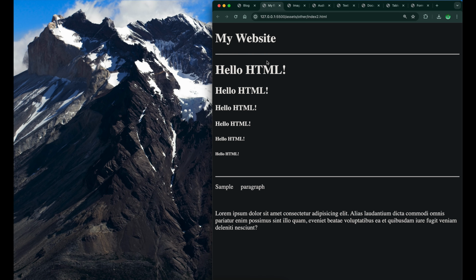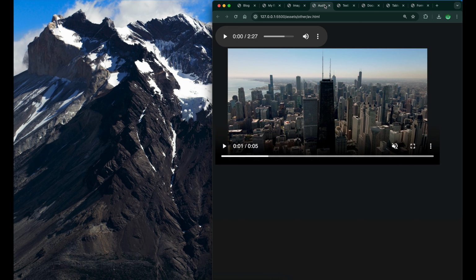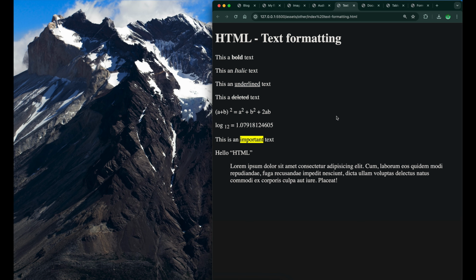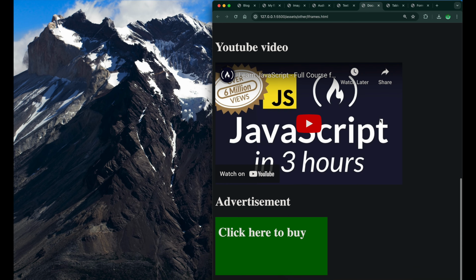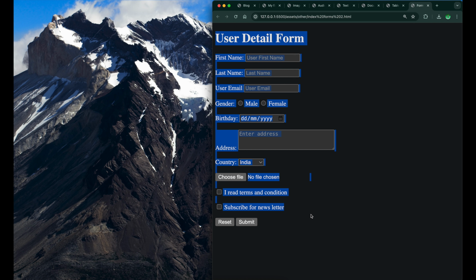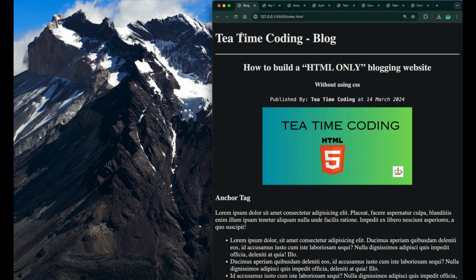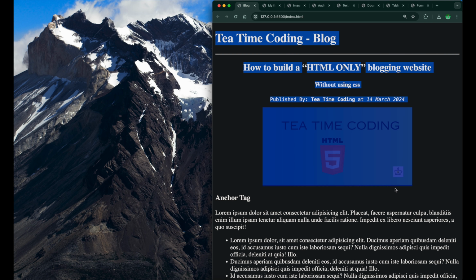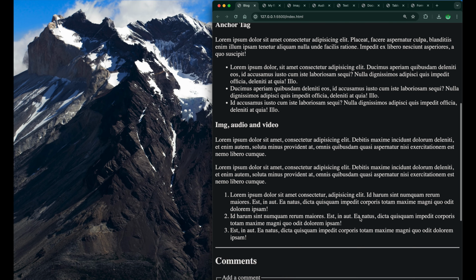In this video, we are going to learn the fundamentals of HTML elements and how to add images, audio and video, how to use text formatting in HTML, and how to add external content in our web pages using iFrames, tables and HTML forms. By the end of this video, we will build a blog web page using only HTML without using CSS. Let's get started.